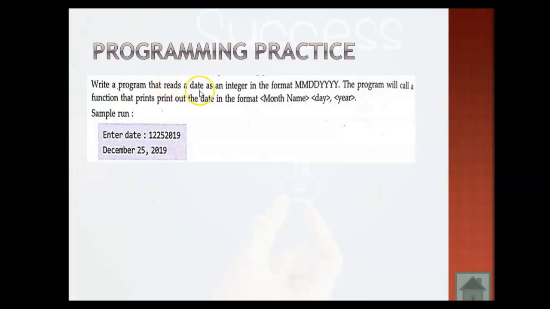Write a program that reads a date as an integer. Integer, you know very well, is a whole number, and it will be in the format of month, date and year. You can see the format, because a date is written in many formats, so they have mentioned the format here properly. As it's an integer value, there is no special character in between. The program will call a function that prints out the date in the format: first the month, then the date, and then the year.